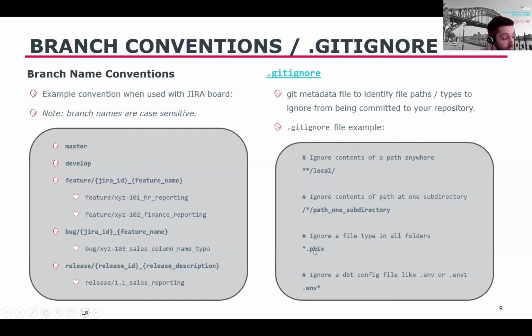Well, you almost certainly don't want to check in your Power BI files into Git, but let's say you have them in your repository. If you put this into your gitignore file, which I'll show briefly, it will ignore any of these files from anywhere in your repository. Another example, which I use very often, is you might want to ignore any folders which are called local.